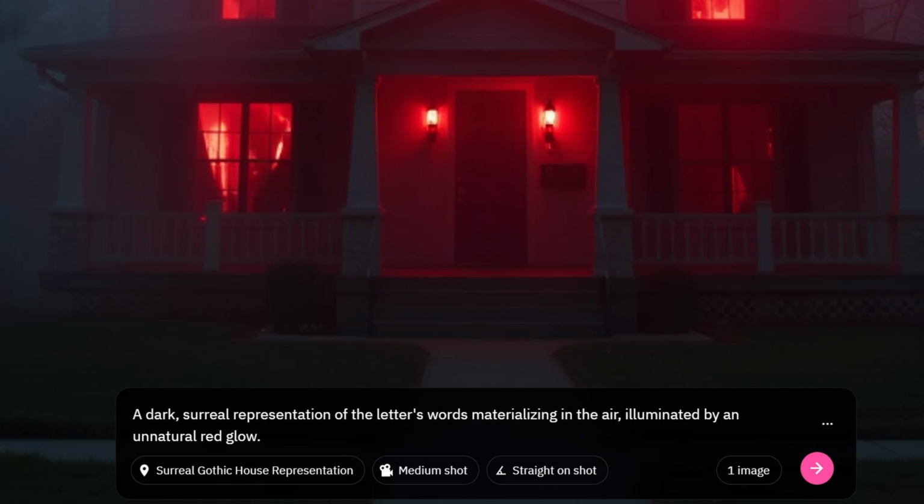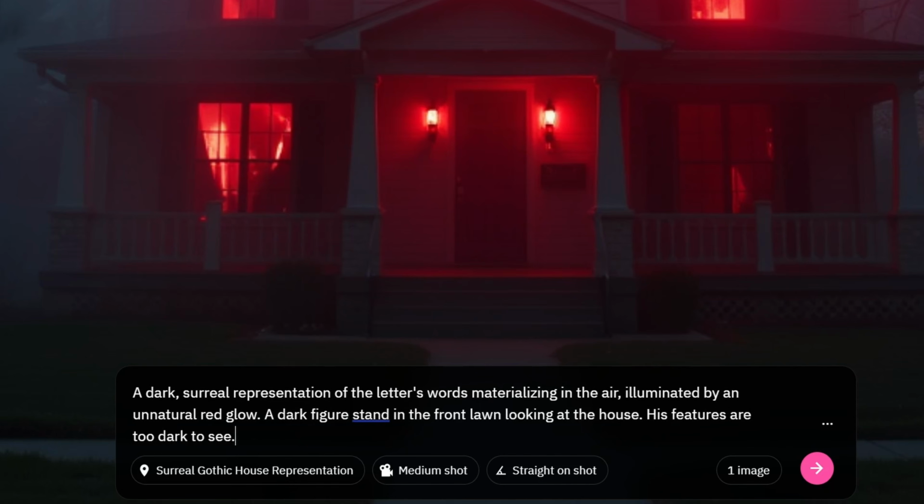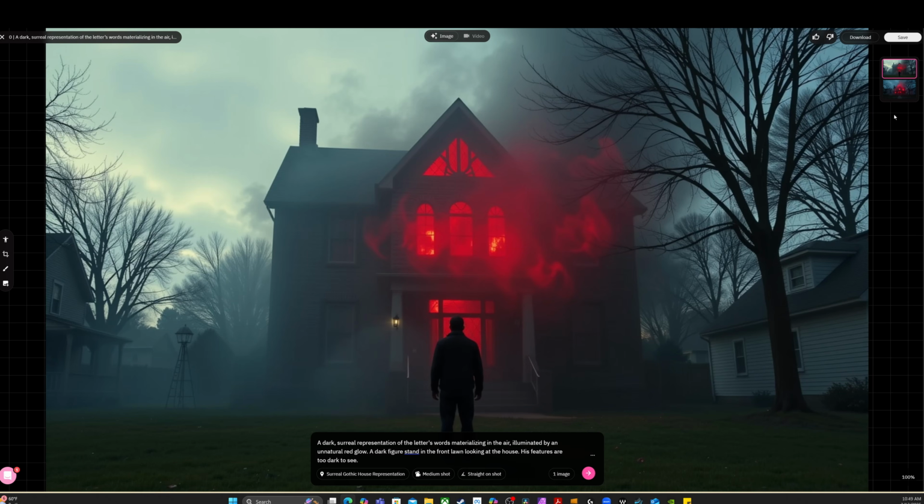A dark, surreal representation of the letter's words materializing in the air, illuminated by an unnatural glow. Let's say you wanted to add a dark figure stands in the front lawn looking at the house. His features are too dark to see. Let's see what happens with that. And just to let you know, when you add things in this window, it's not going to delete your previous image. You can see here to the right, it's actually going to save everything in a nice little list for you. Here we have our new image generated.